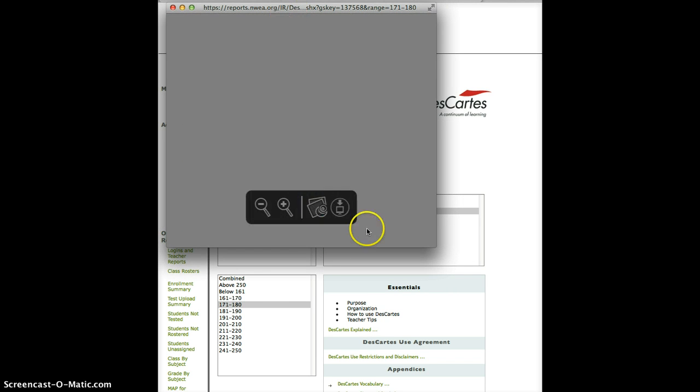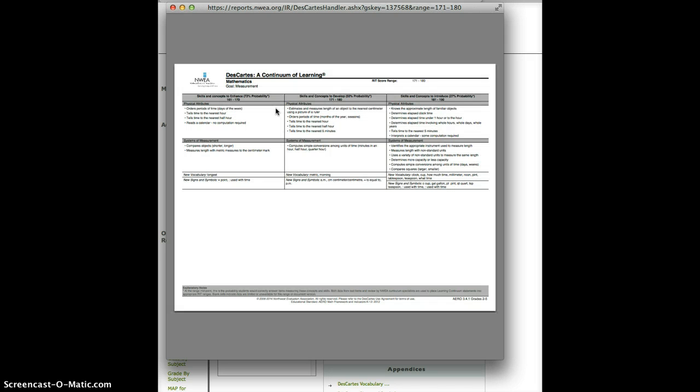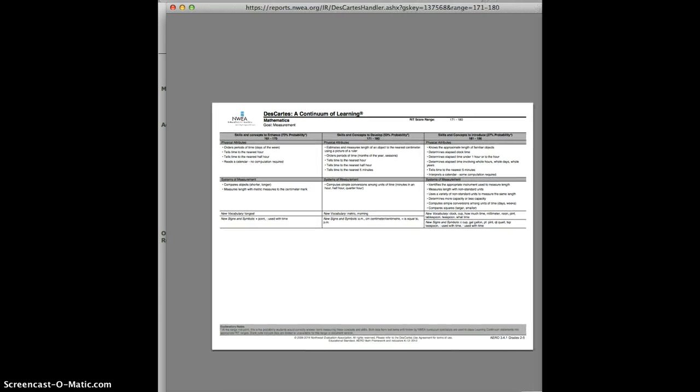So what am I going to do with a little math group of my students that were in 171 to 180 when we start our measurement unit? Here we go. Okay, so these kids are most likely going to be familiar and can handle for about 73% of the time these concepts. And here's what we need to continue to develop. So I could even use some of these to write my objectives for the lesson that day.